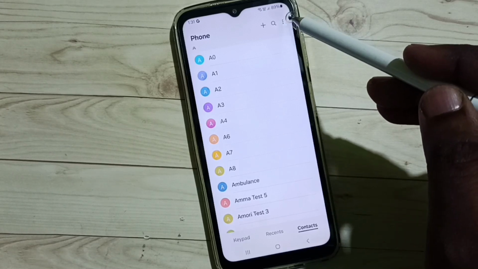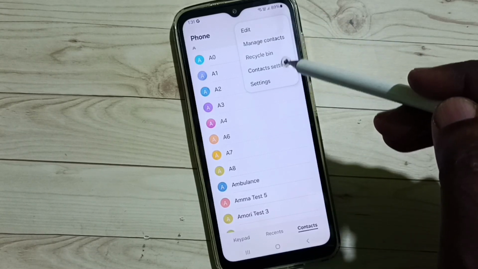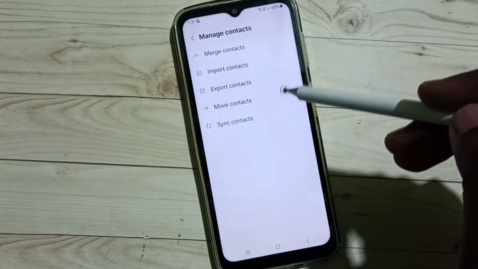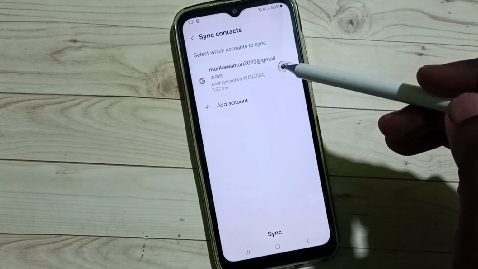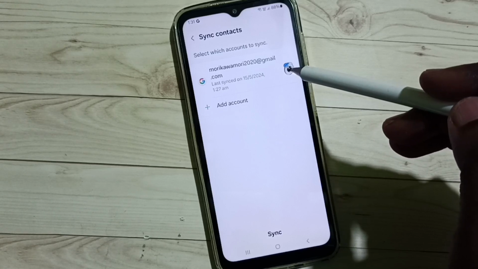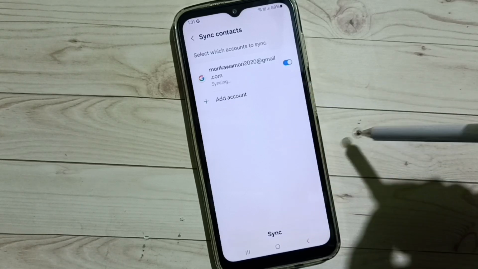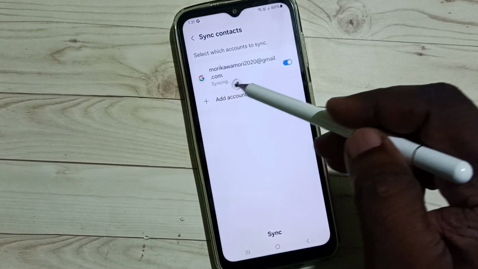Then again tap on these three dots. Tap on manage contacts. Go to sync contacts. Enable contact sync for Google account. Then tap on sync. So now you can see syncing.